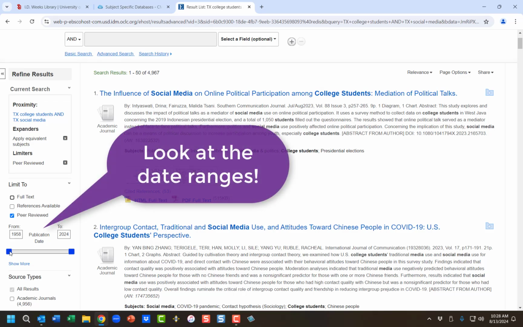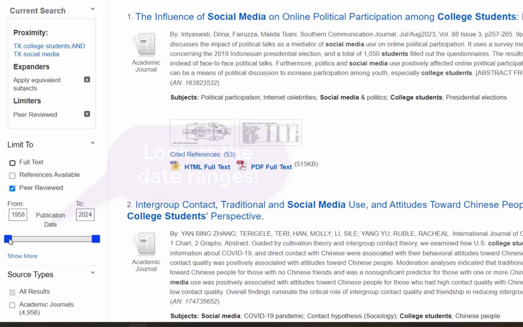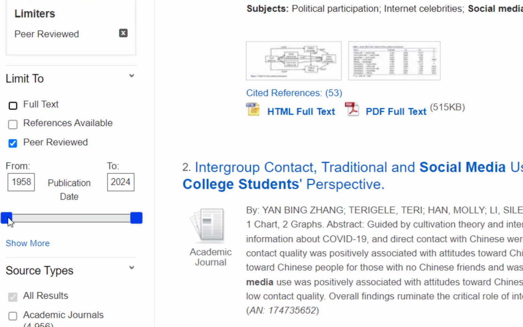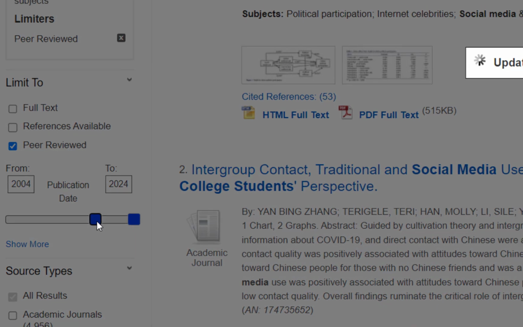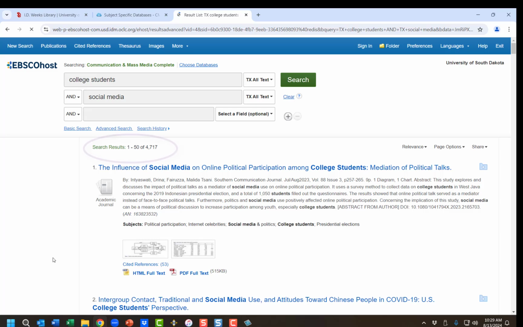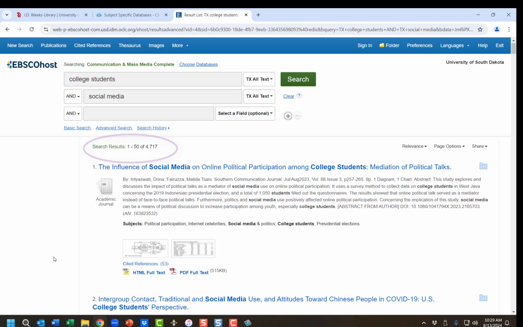Then let's look at the date range. The earliest publication in this search was from the 1950s. Was social media even a thing back then? So let's limit the results to the most recent 20 years by using the slider bar control. And we still have over 4,700 hits.